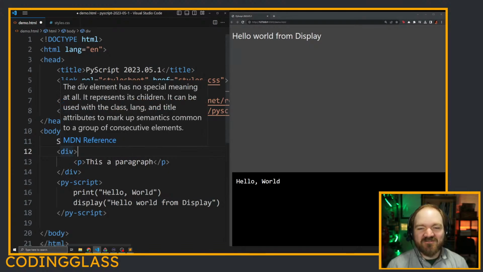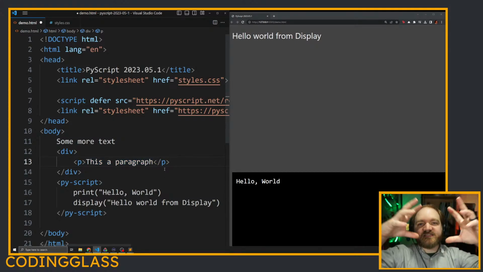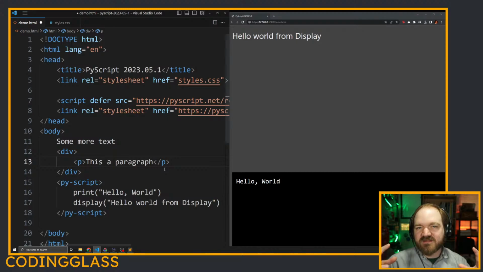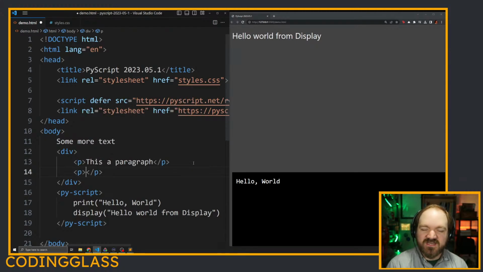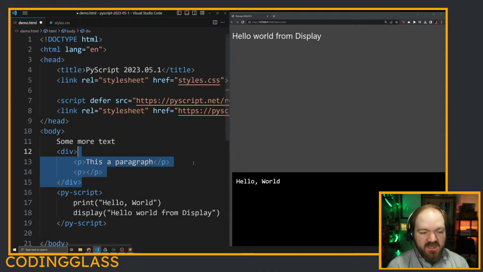You can see actually if I hover over it in VS Code here, it's saying the div element has no special meaning. It represents all its children. It's just a container. Okay, in that I have a paragraph tag and so on. It's constructing a nested tree of these tag elements on your page as the page loads, right? And then it's able to do things like, okay, well, everything inside this div should be treated differently or uniquely or something like that. We're able to sort of parse the page in a structured way.